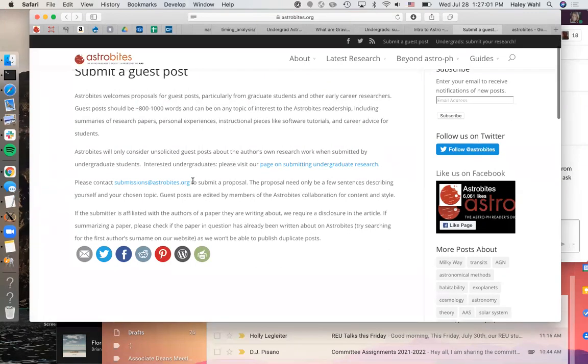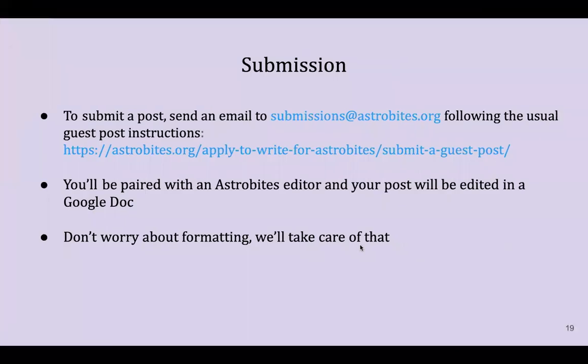And so your proposal can only be a few sentences. Hi, I'm Blaze, and I want to write about my experience with my REU this summer. That's it. So just very, very simple. And then they'll say, great, send us a draft. So that's it. It's very simple.